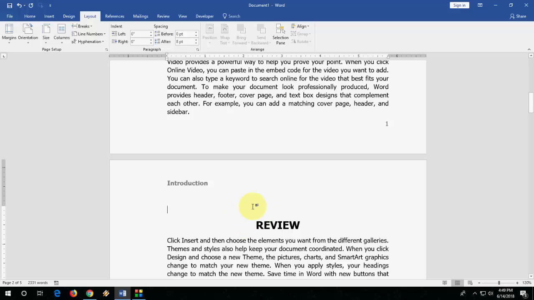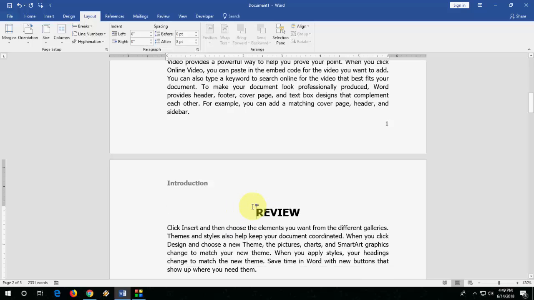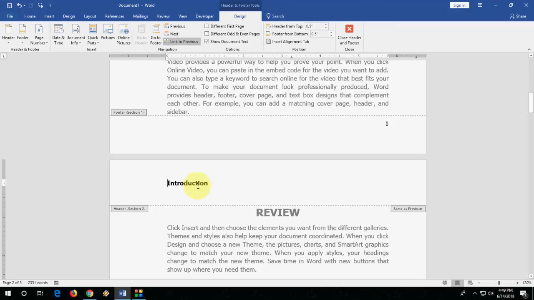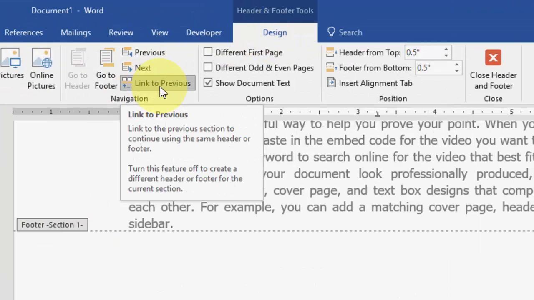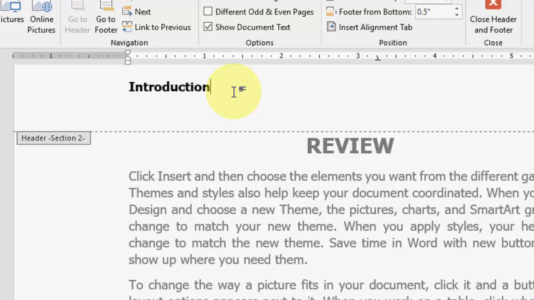Now you can see the format is changed, so you can take it back like this. If this second section goes out of the page, you can press backspace to get it back to the original place. So now in the review section, or whatever section you have, just double click on this header, select it, click on Design, and here click on Link to Previous. It's already checked on, so we need to uncheck it.